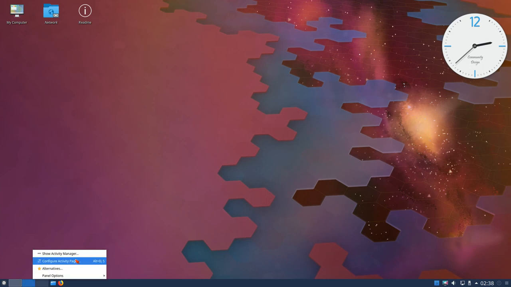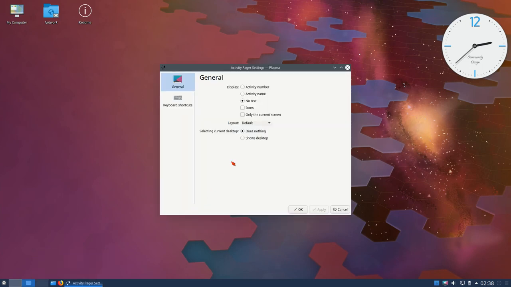You can also configure the activity pager just by going to configure here, and you can set various different types. Just activity number, or I can show the activity name if I'd like to. Hit apply, you can see the activity name, or use activity number, or use numbers, or no text at all. You can also use the icons if you'd like to, so it will show the icons of the activity or the applications running. And you can also say only show the current screen if you have many different screens and different activities on different screens, which is also possible.